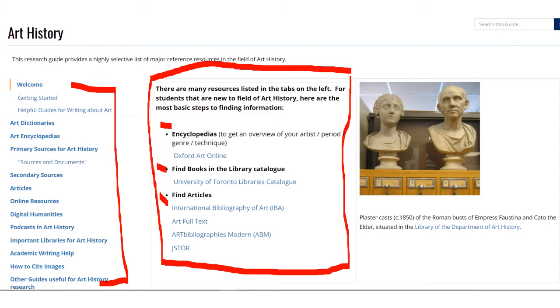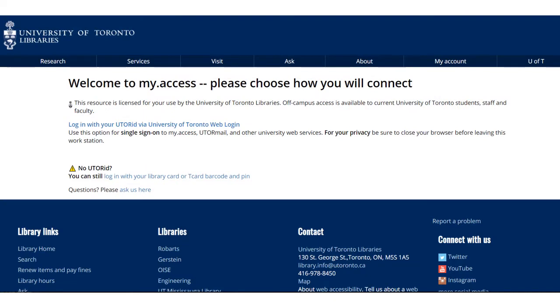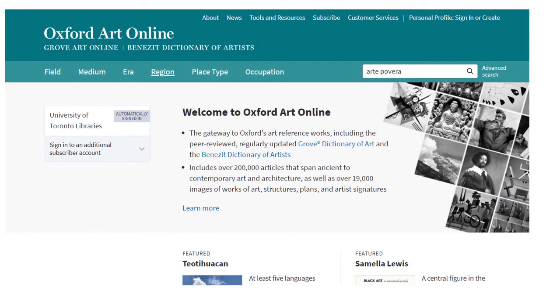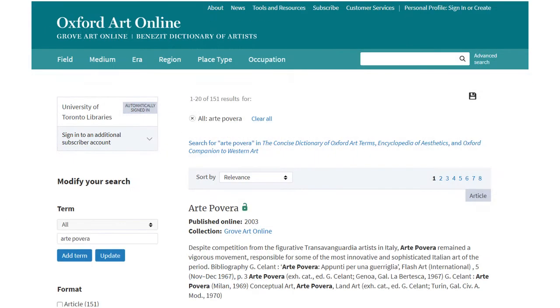So let's click on the encyclopedias link here. I'm going to take you to the Oxford Art Online, which is the best encyclopedia for art history. It is very scholarly, and it's a great resource. To get there, you're going to have to use your UTOR ID because we pay for this resource. So sign in and you'll get this web page. What I've done is that I've looked at arte povera as a term in Oxford Art Online. And then I get an article here that I'm going to take a look at. So let's click on this and see what we get.